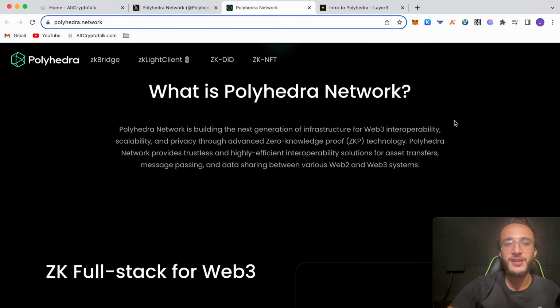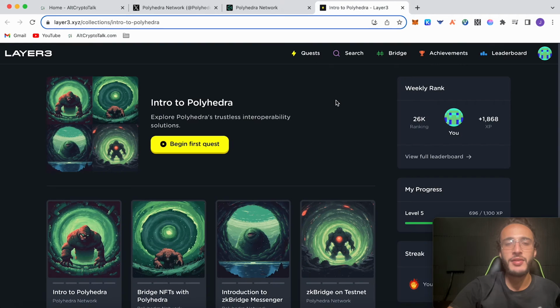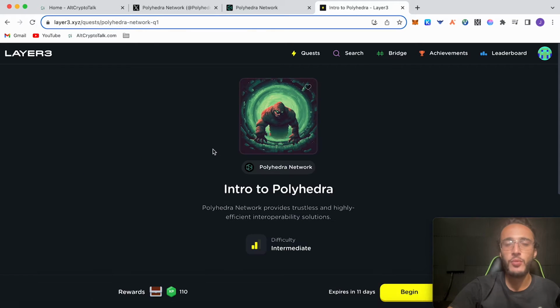However, the first thing that we're going to do to get started with Polyhedra is Layer 3. And Layer 3 is a website that we've used for other airdrop tutorials. So this is going to help us interact with the Polyhedra network. So we're going to click Begin First Quest. Don't worry guys, I'm going to leave all the links so you don't have to go scavenging around.